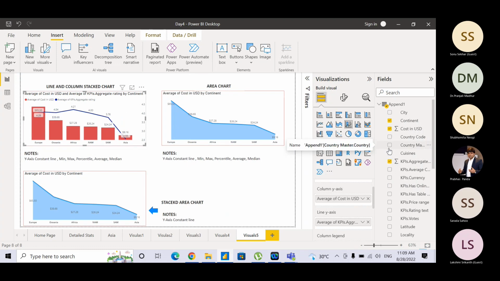And now you can see the moment I bring it, a new line is added onto this. What does this infer? The Europe average cost is 65.50, but the average rating is 4.09. For Oceania, the average cost is 38.68 and the average rating is 4.04. Now you understood what happened.